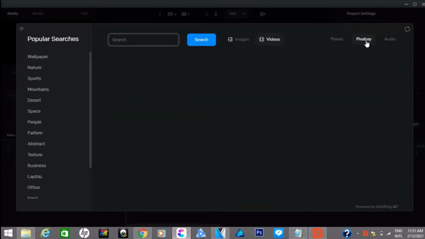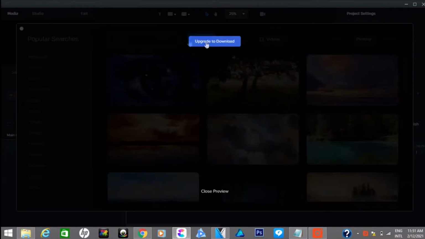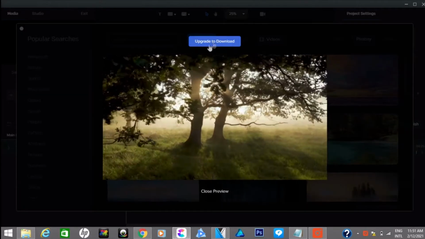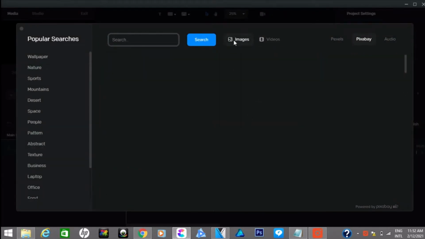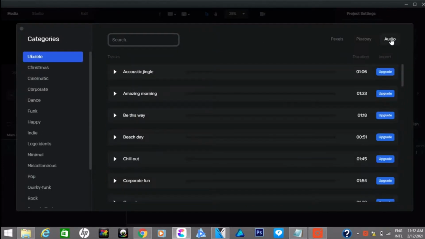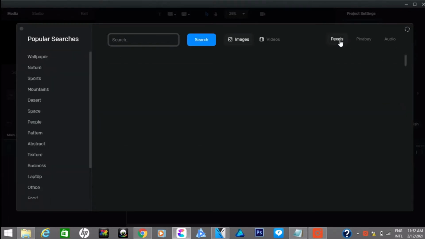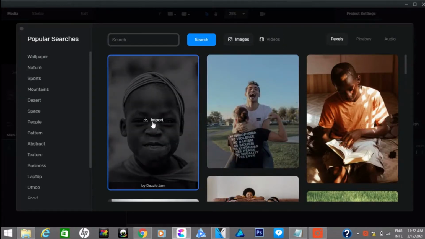You can even access the same thing from Pixabay, but for that, you have to upgrade your plan. The same goes for the audio library as well. So overall, you can access both the images and videos from only Pexels. For Pixabay and audio library, you need to upgrade your plan. To import the image or video, just click the Import button as shown.